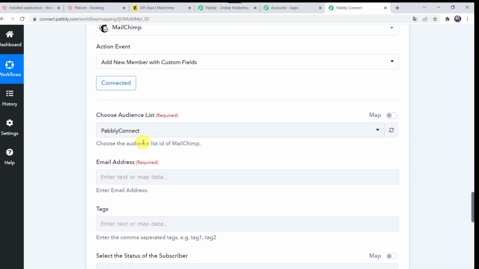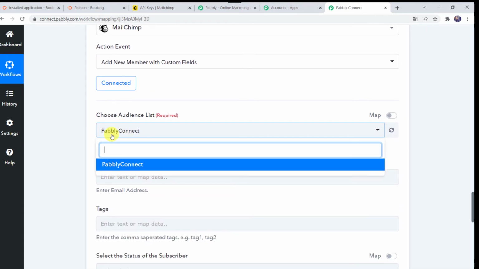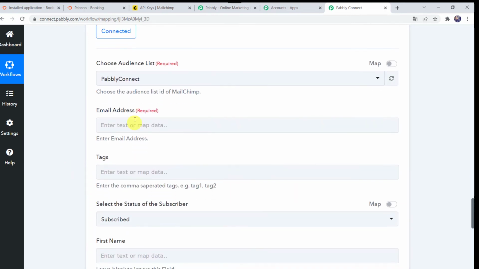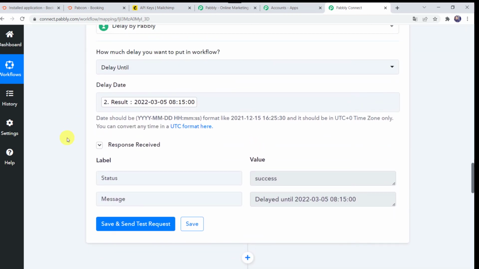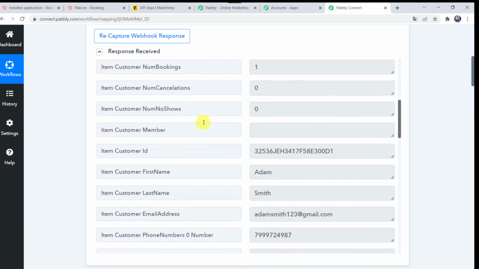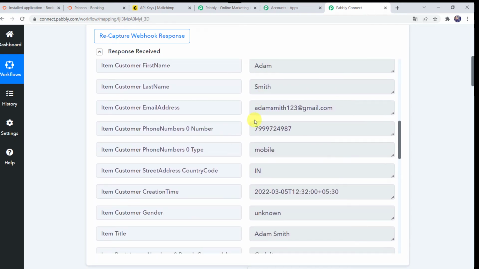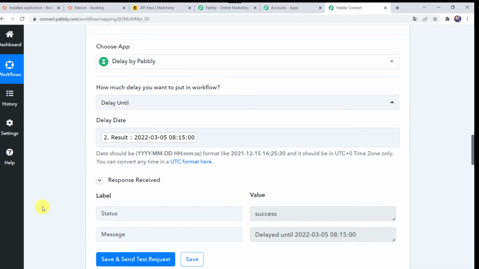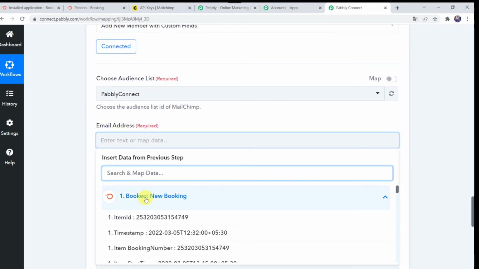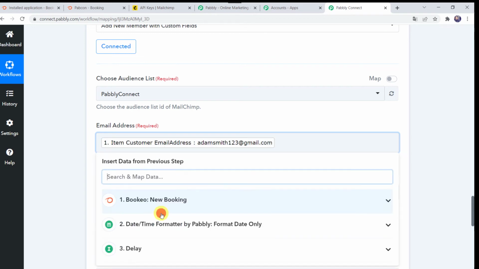Now here you have to select the audience list. So I have already created an audience list named Pabbly Connect. Now it is asking for the email address and all other details of the customer. So we have already got the details from the booking from Bookeo. So we are going to map all these details now. Okay, let us map them one by one. Let us map the email address from Bookeo. And this was the email address of the customer.